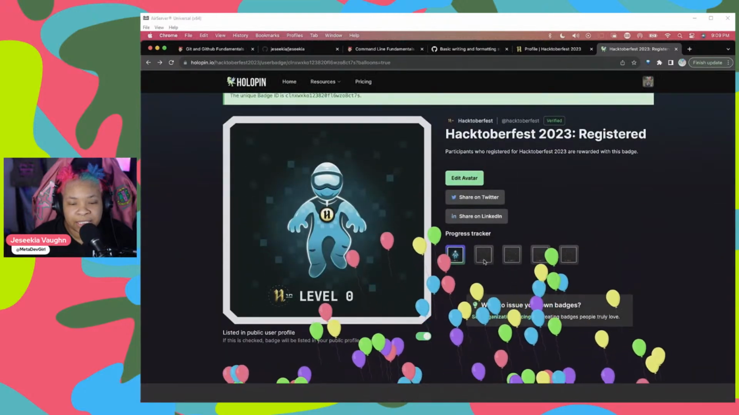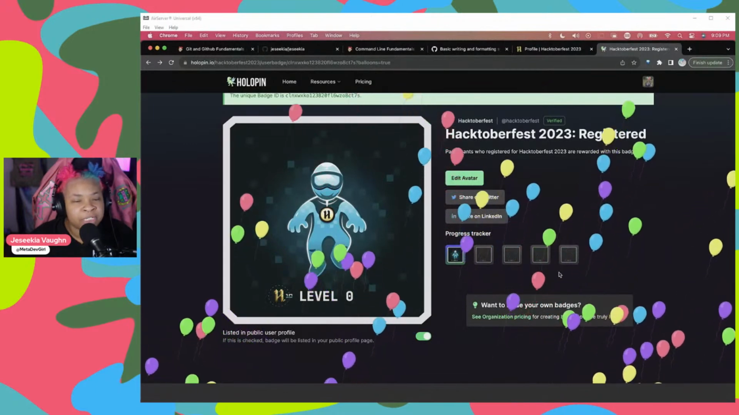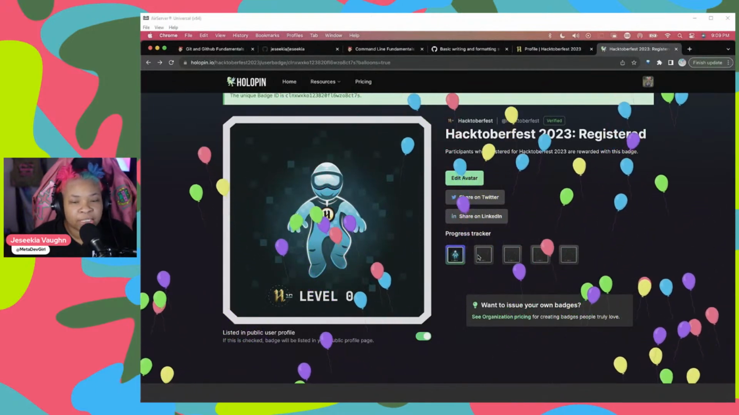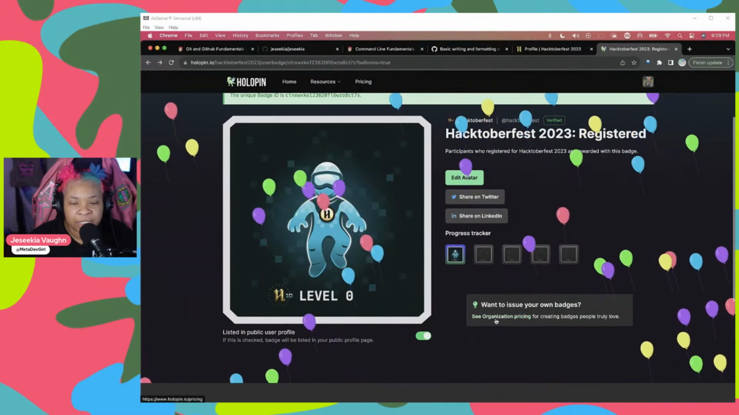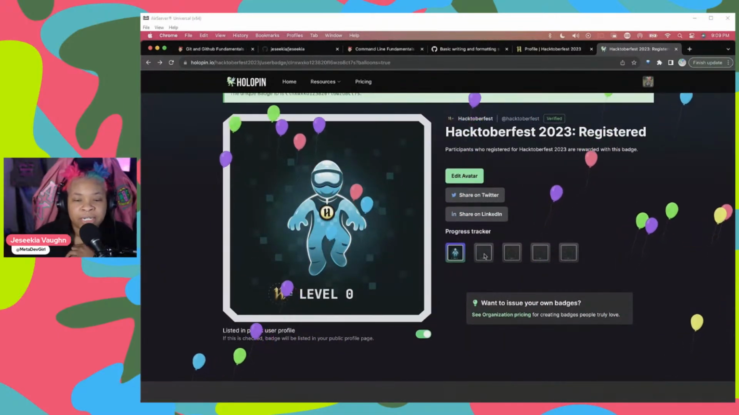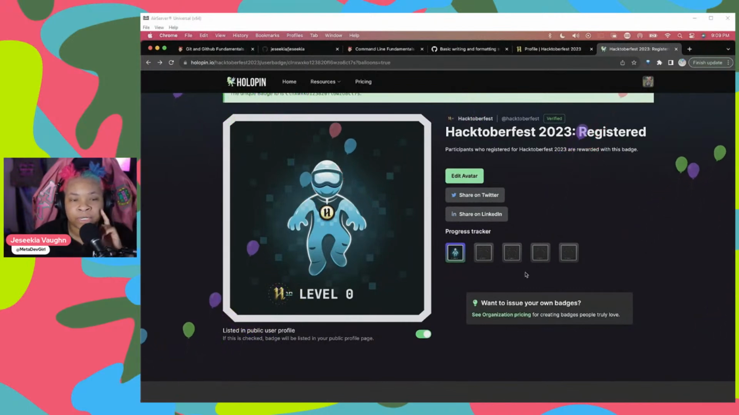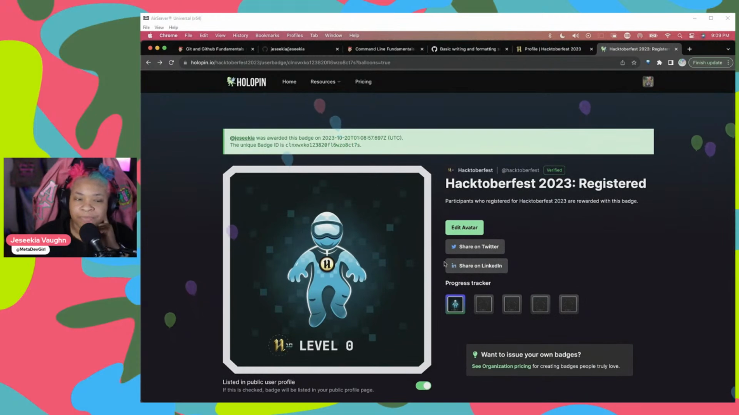And let's see. 1, 2, 3, 4. So I'm assuming, strong assumption, I'm assuming with this badge or with this avatar, I can unlock other levels based on doing my 4 Hacktoberfest contributions. That's a guess.